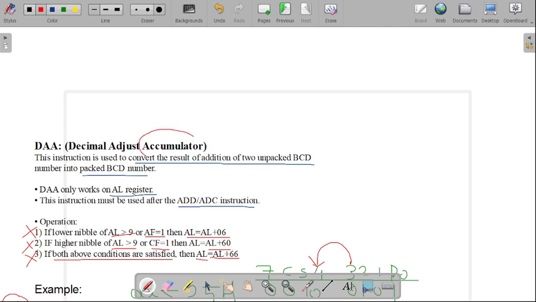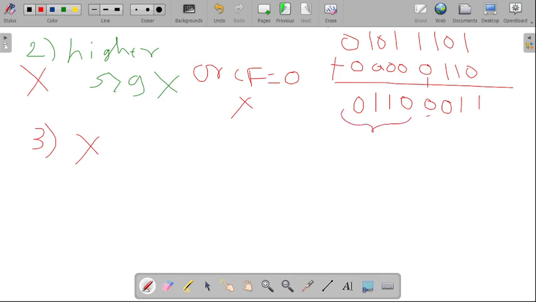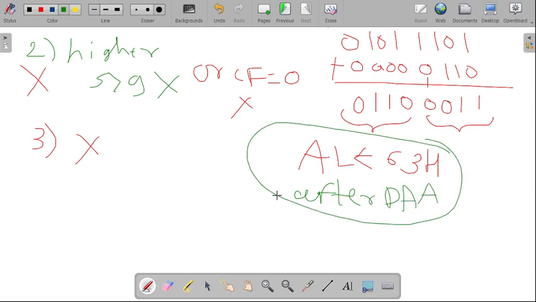So we have adjusted our accumulator value, that is, the content of our AL register. After performing the DA instruction, the content of AL becomes 0110, which is nothing but 6, and 0011, which is nothing but 3. So after performing the DA instruction, the content of our AL is equal to 63H. This is the result we got after performing the DA instruction. So in this way, our DA instruction will be executed.